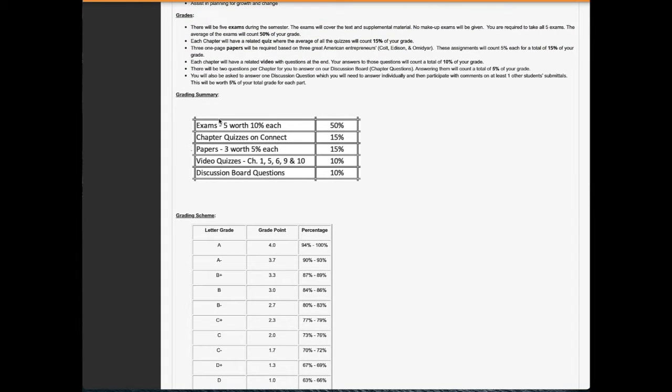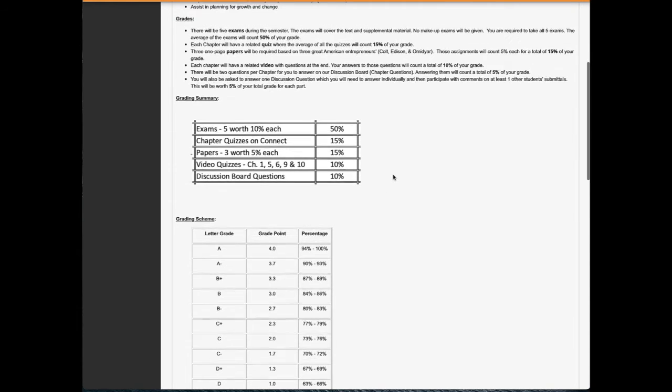The next important thing I want you to be aware of and look at is the grading summary. There are going to be 5 exams worth 10% each for 50% of your grade. There'll be chapter quizzes on Connect worth 15% of your grade. There'll be 3 papers worth 5% each for 15% of your grade. There'll be video quizzes on chapters 1, 5, 6, 9, and 10, all combined worth 10% of your grade. And the discussion board questions will be worth 10% of your grade, totaling up to 100%. So that's important to know.